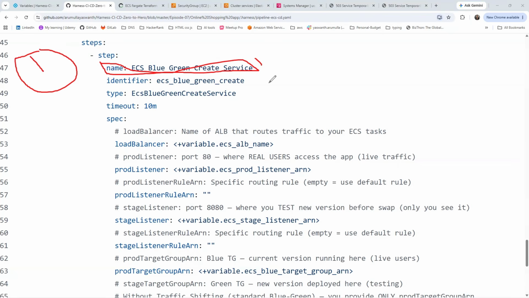Harness creates the ECS service with the task definition, image one, version one. Understood? This is the ECS blue green create service, and still now there are no services created. Harness creates the ECS service with the task definition image number V1, and it will register the task in the green target group. Remember, it will register the green.